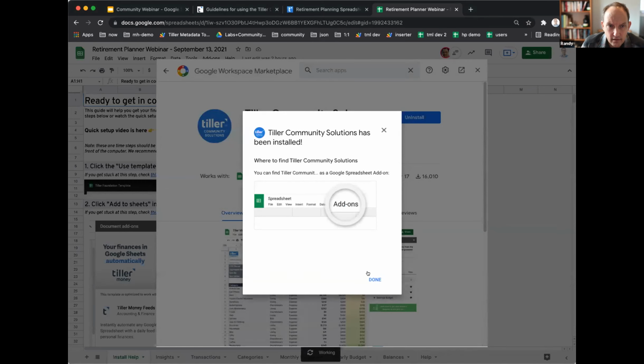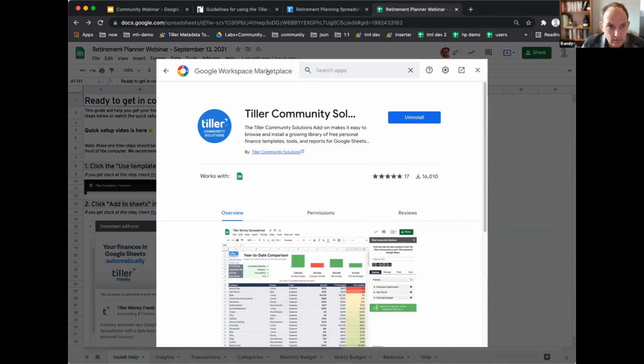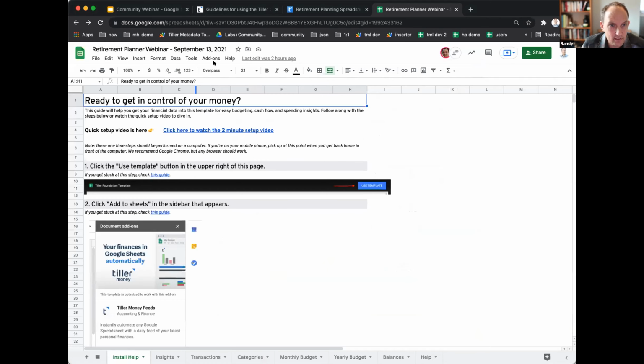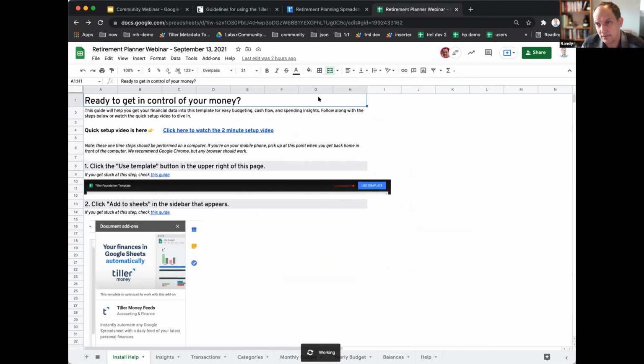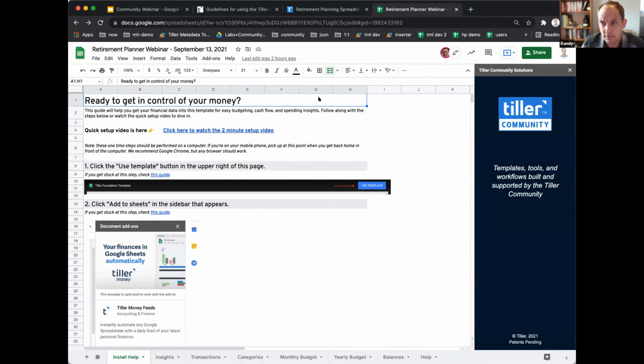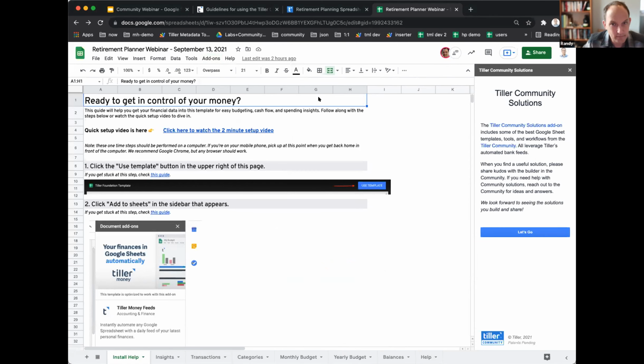And it's installed. So once we get to this point, we should have in the add-ons menu now Tiller Community Solutions. We're going to open the sidebar, and you'll see the new look of Tiller Community Solutions if you haven't already.